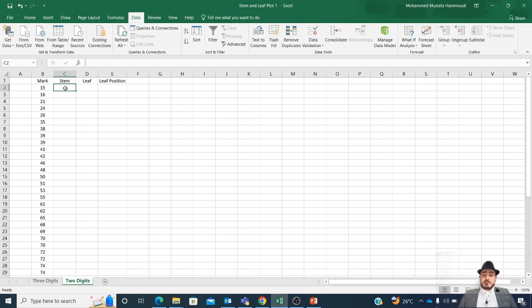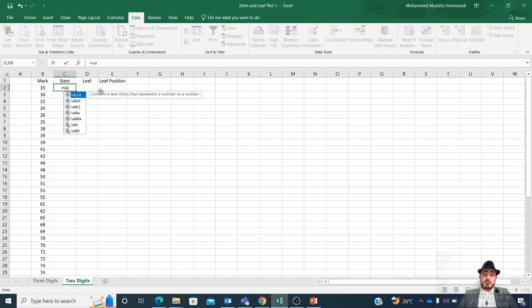I'm gonna use the statistical functions, and once you hit equal, you are telling Excel to perform a function, and the function is to produce a specific value. Once you double click on the value function, we will tell Excel to identify the left digit for this particular value. The first score is 15, and I want Excel to write the left side of this value, which is going to be 1.